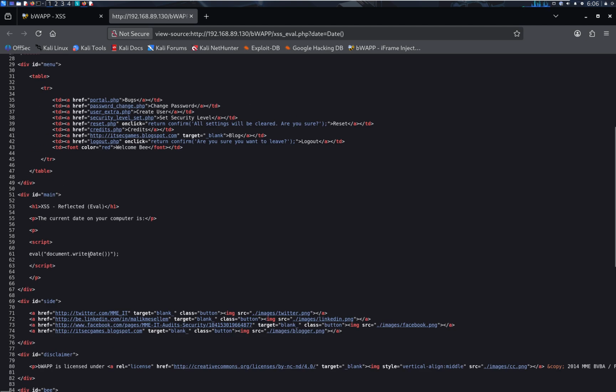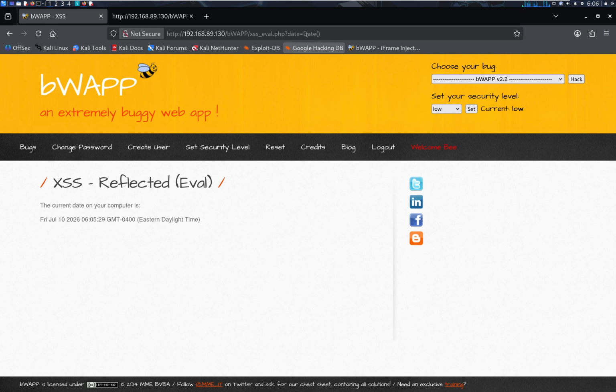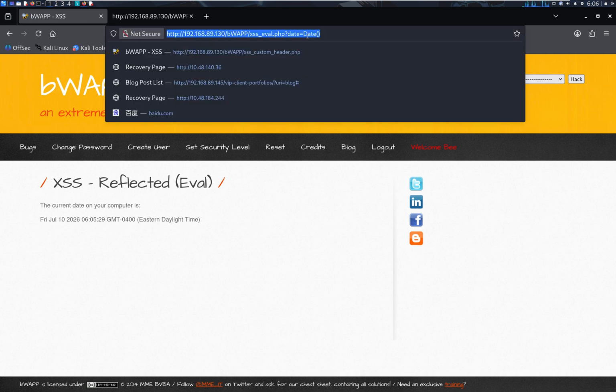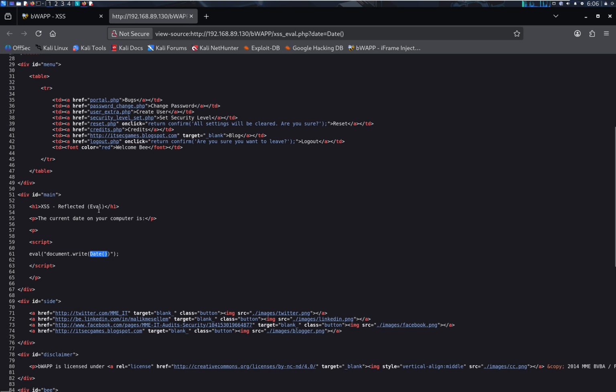So this is the code that would be executed. So how about, this would be our request. The value would be put into this JavaScript code. So how about we change this function to something else?